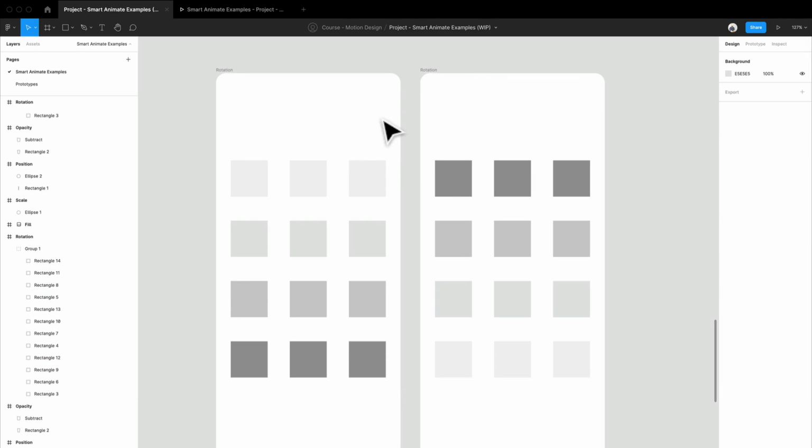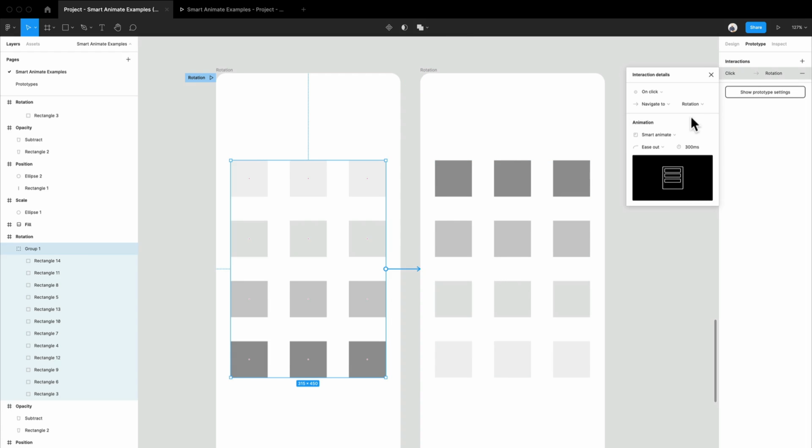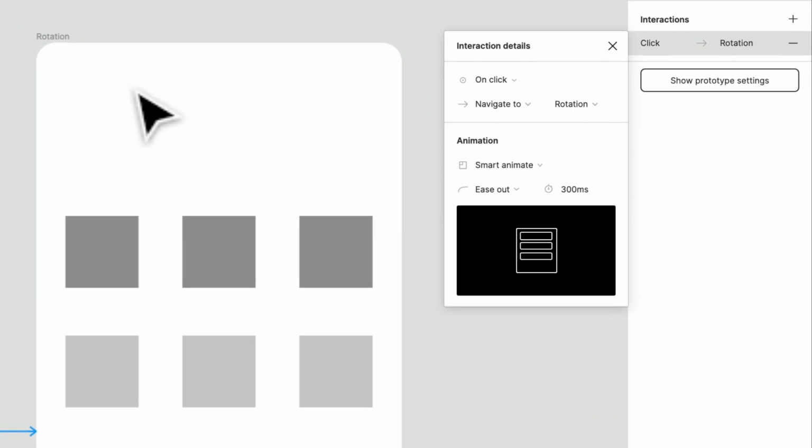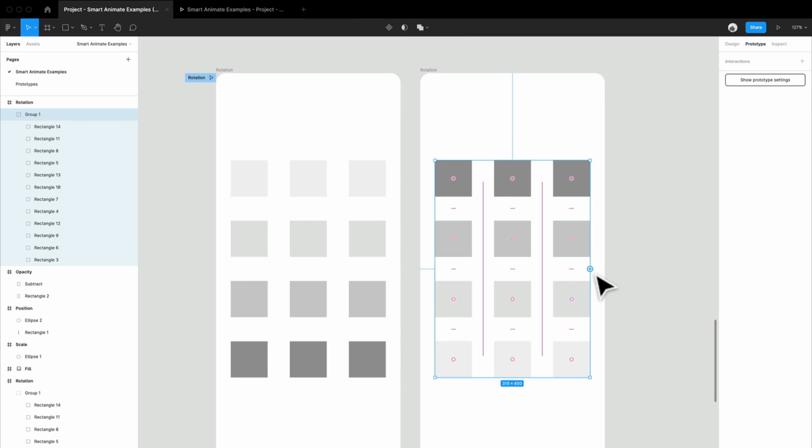Now let's actually go into our prototype panel. And we're going to keep this very simple. We're going to click that group and click that little plus button, and drag it to that other screen. It's called rotation, this screen, perfect with the right screen. And we're just going to click Smart Animate, same thing. We're going to click on that group, make sure that we have that selected. We're going to press plus.